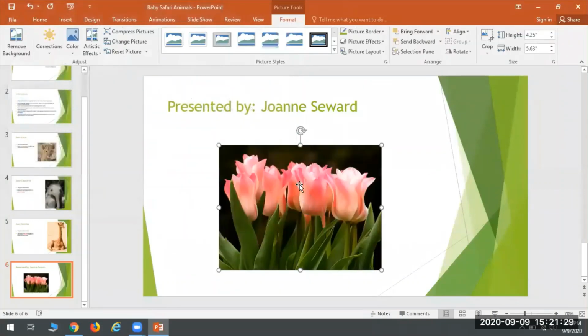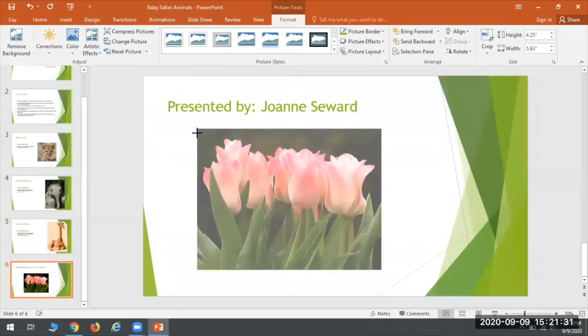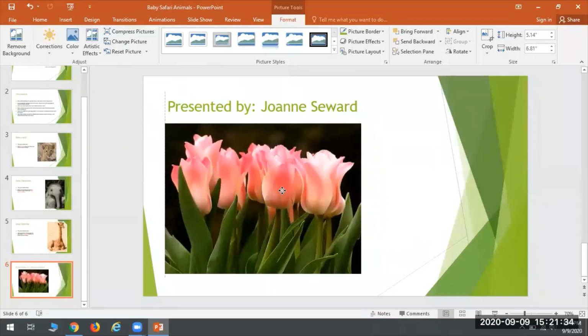And once again, I can resize it by using the corner move handles. I can click, hold, and drag and move it around to wherever I want on the actual slide, etc. Okay.